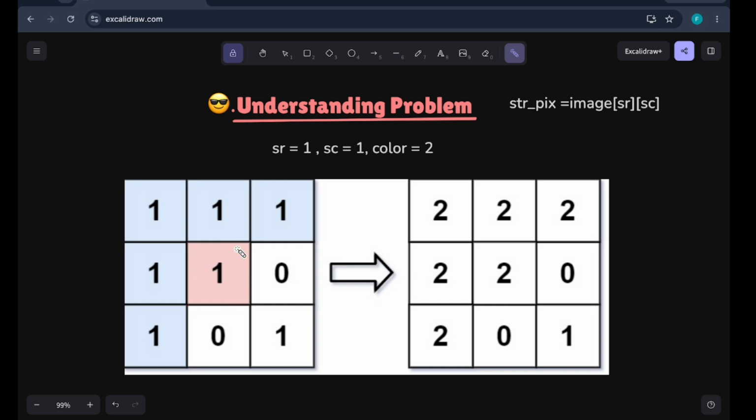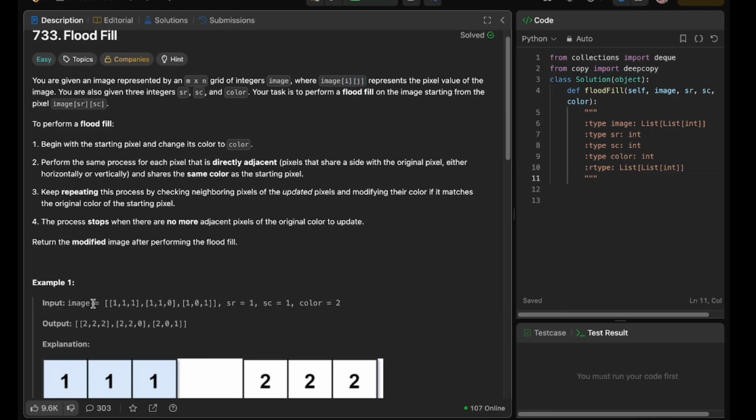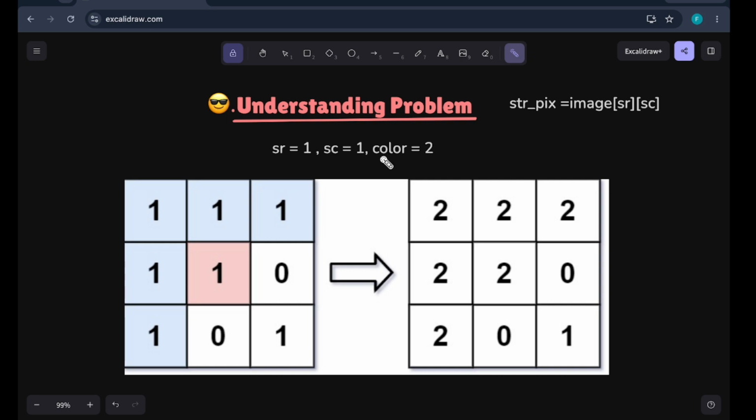And its value is 1. Our new color is 2, right? We need to replace it with 2, which is given in this question. I'm just taking this example. This is going to be our new color. Now here the most important point is we don't have to replace everyone with this new color in this image. We don't have to replace everyone.